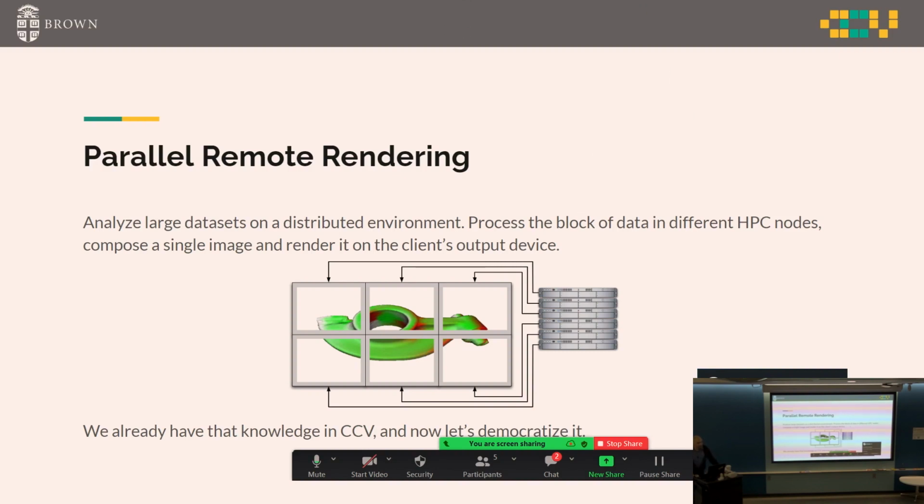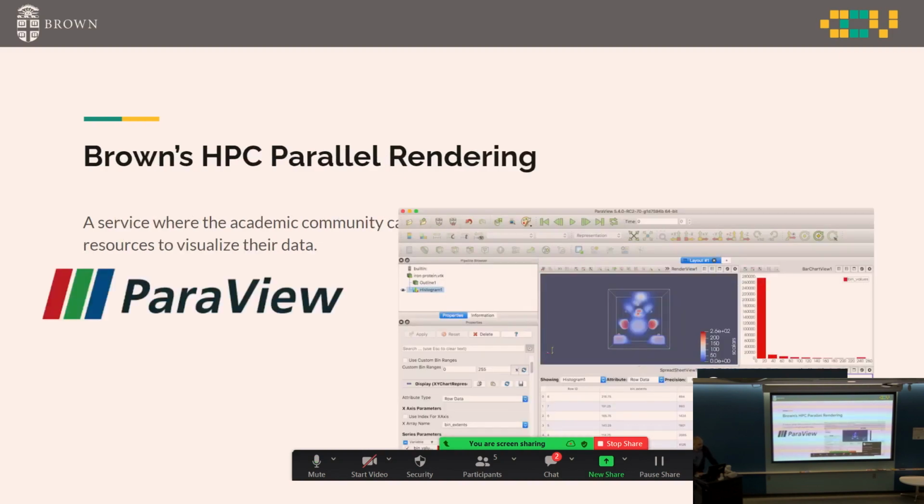This works for static data sets and also for animations. We don't have the animation examples, but we have seen it working, so just to let you know. As I explained before, we're using Paraview to build this experience right now. Right now we're working with Paraview 5.9.